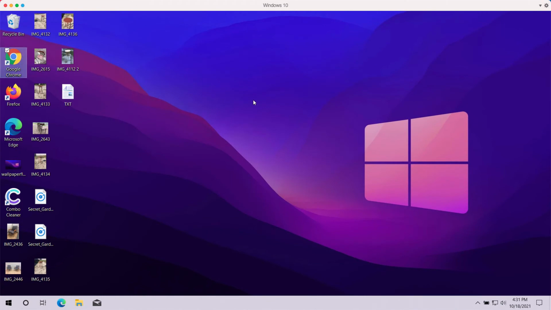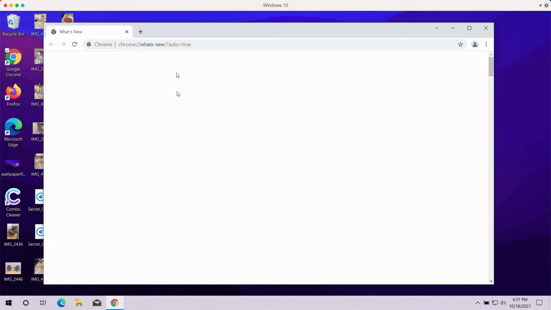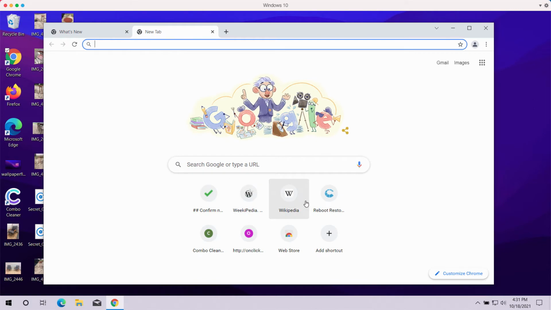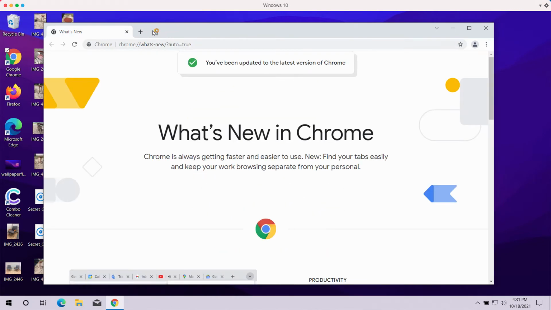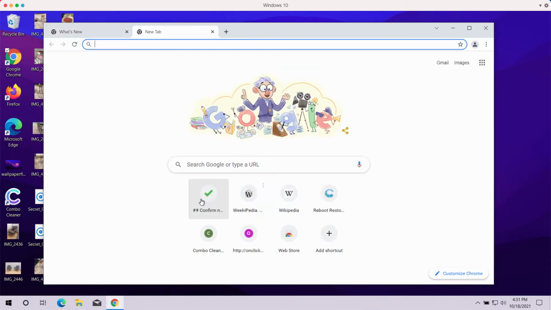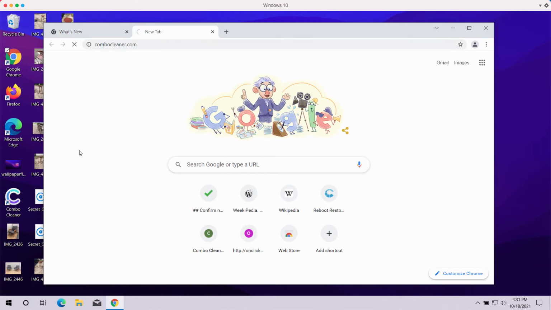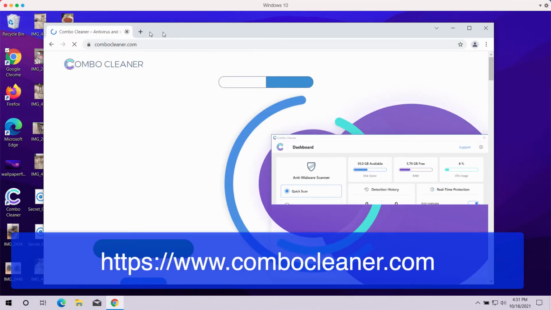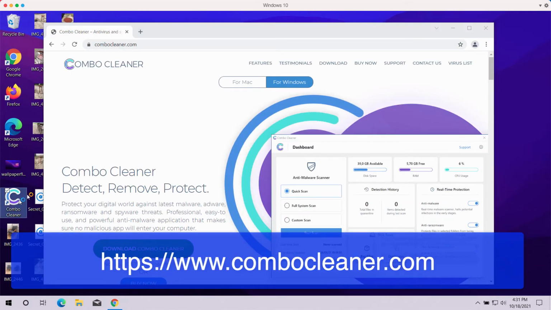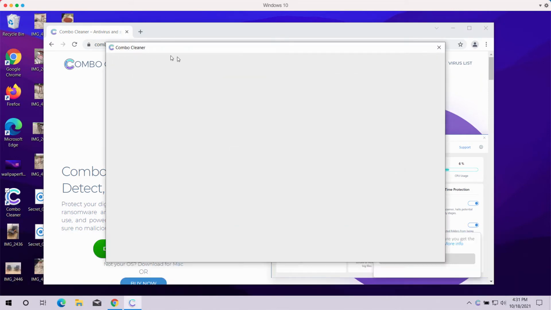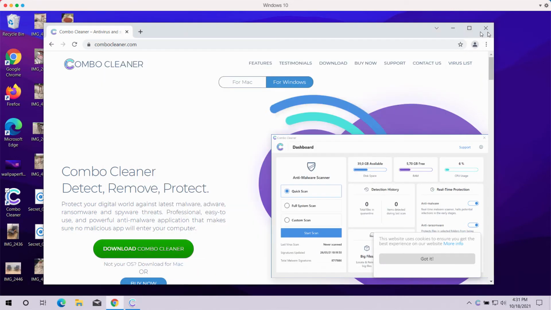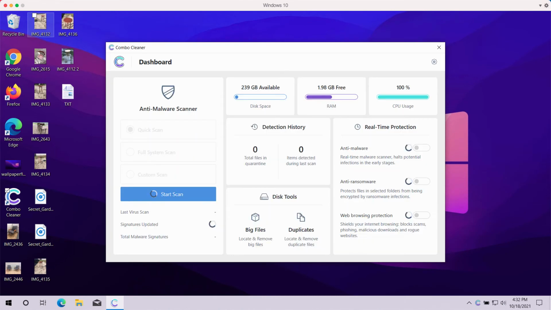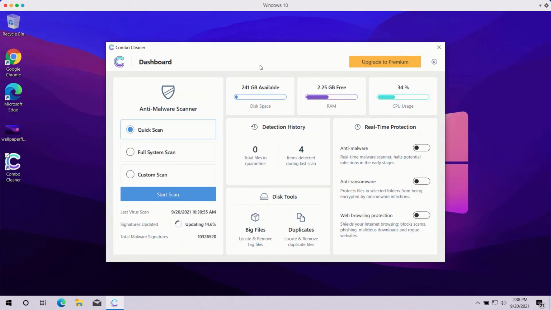However, I also recommend you to scan your system additionally with Combo Cleaner antivirus. You may go to the official page combocleaner.com, download the software, and it will help you to detect other threats that could possibly be concealed on your computer. Once you start Combo Cleaner antivirus, you need to select your preferred scan type.